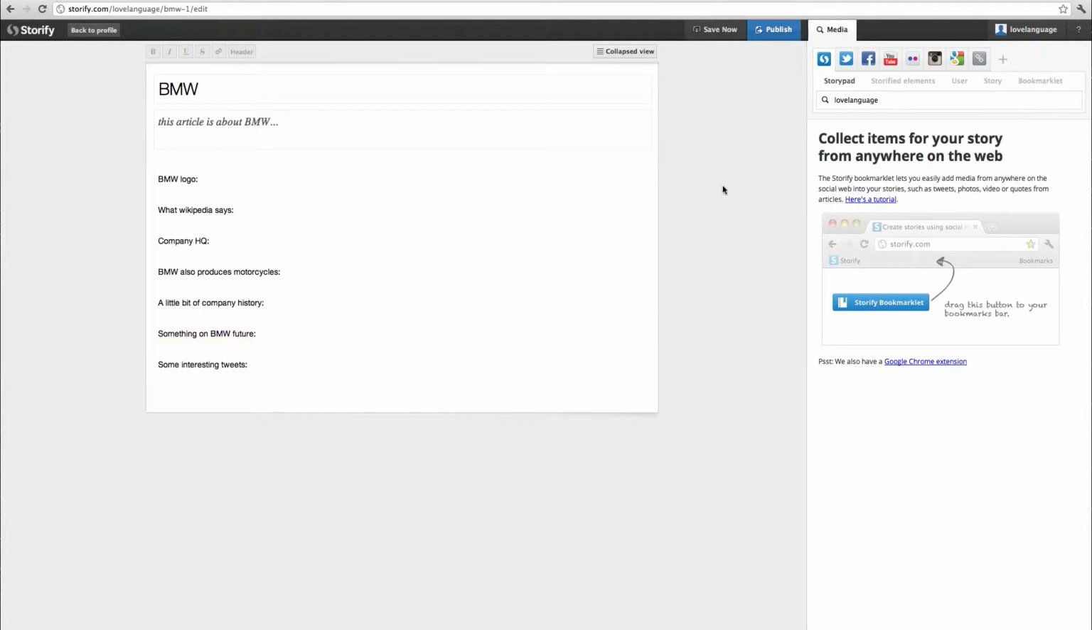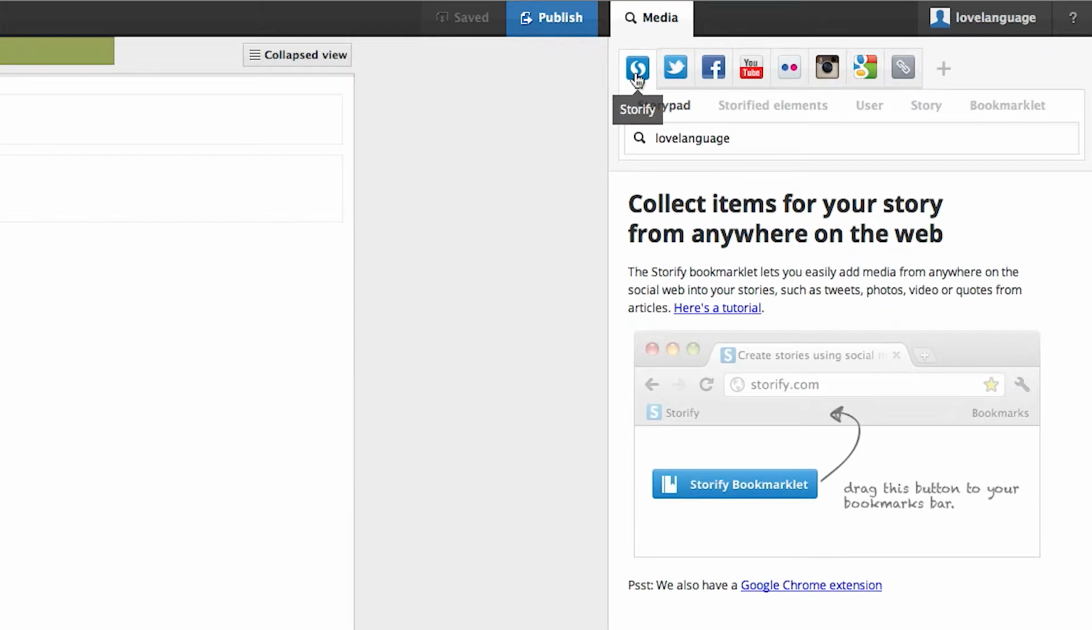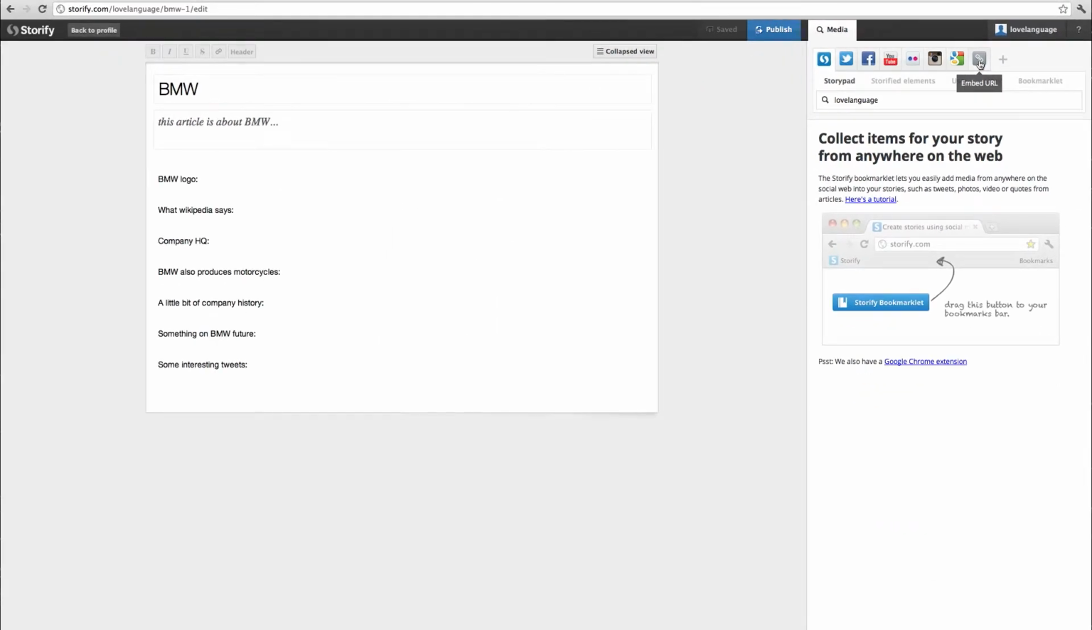But the cool thing here on the right is really the media toolbar. It allows you to search all of your social networks in one place. You can search Storify if you need to, Twitter, Facebook, YouTube, Flickr, Instagram, Google, of course, and you can also link or embed links, rather, if you need to do so. But right now we're going to go ahead and add to our article as we've started, and we're going to look for a BMW logo.